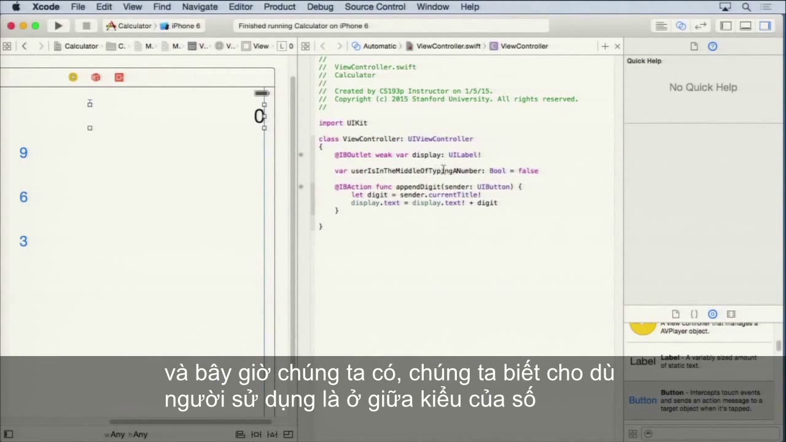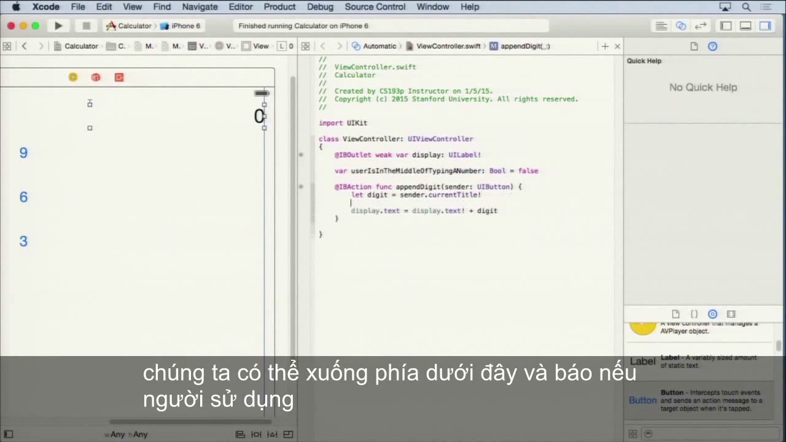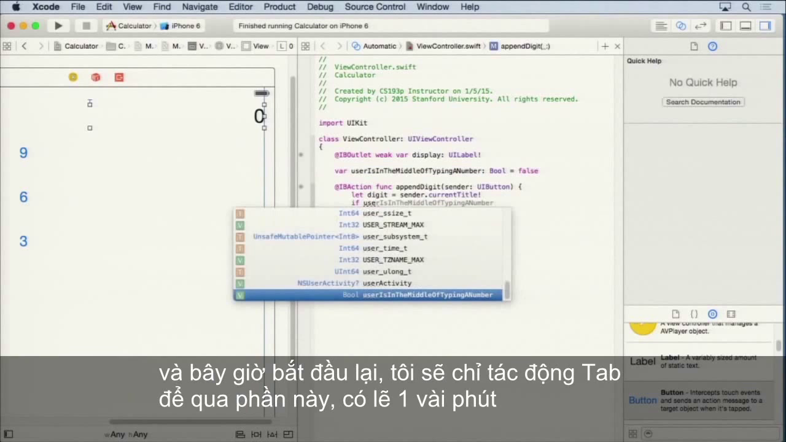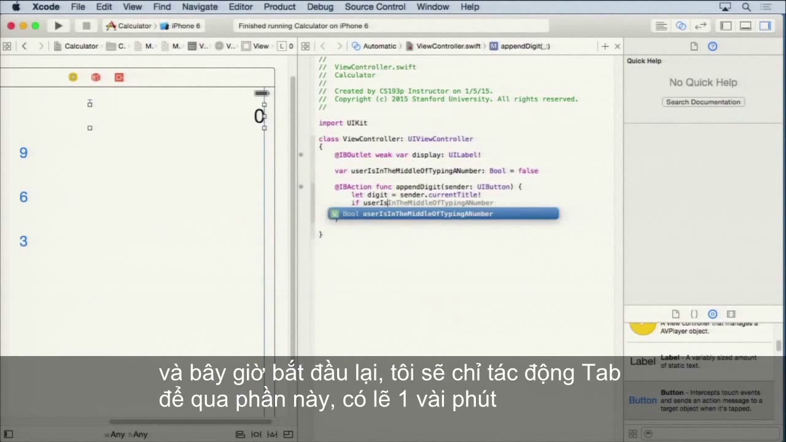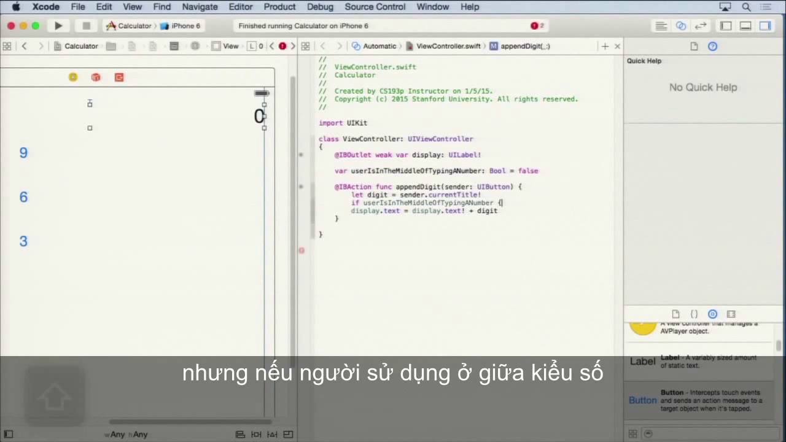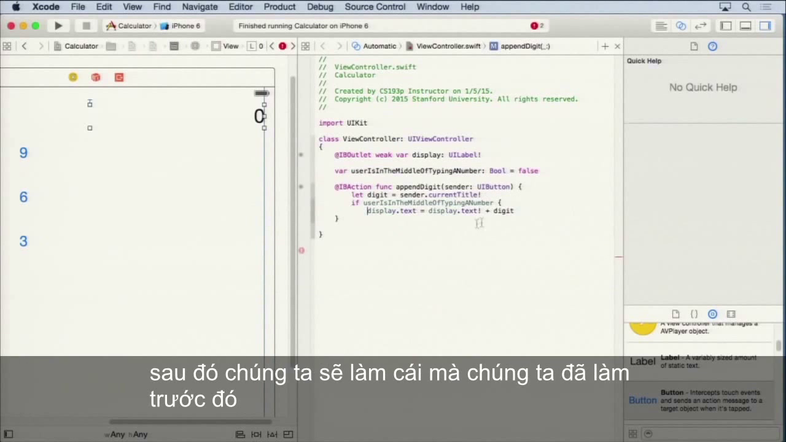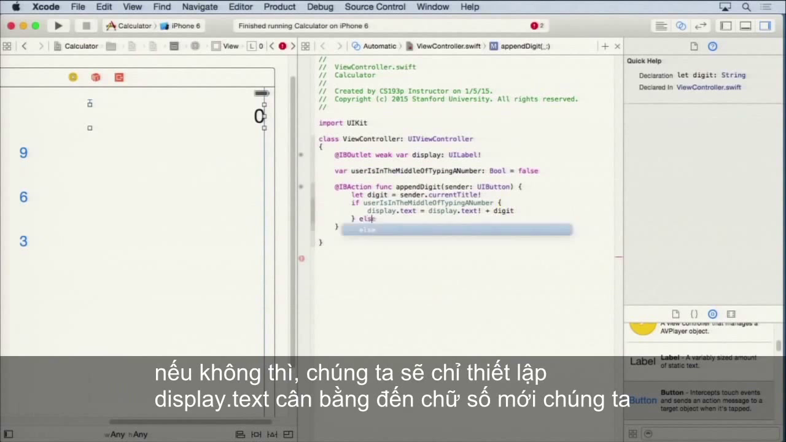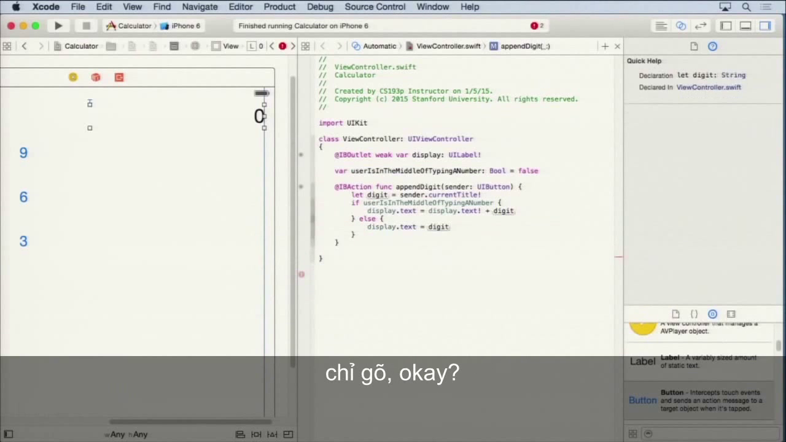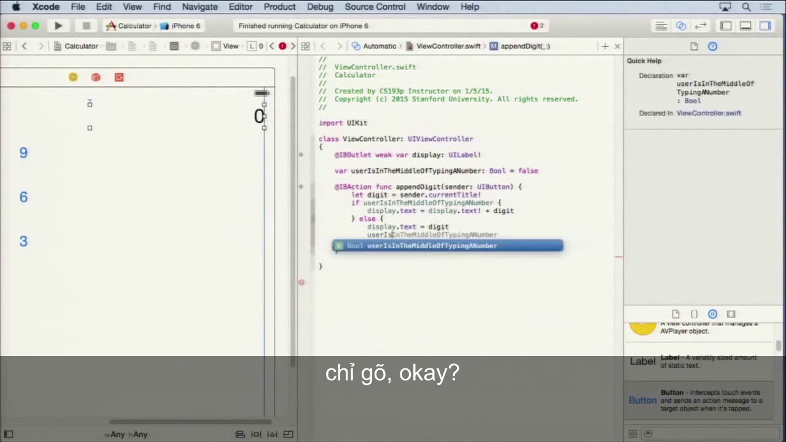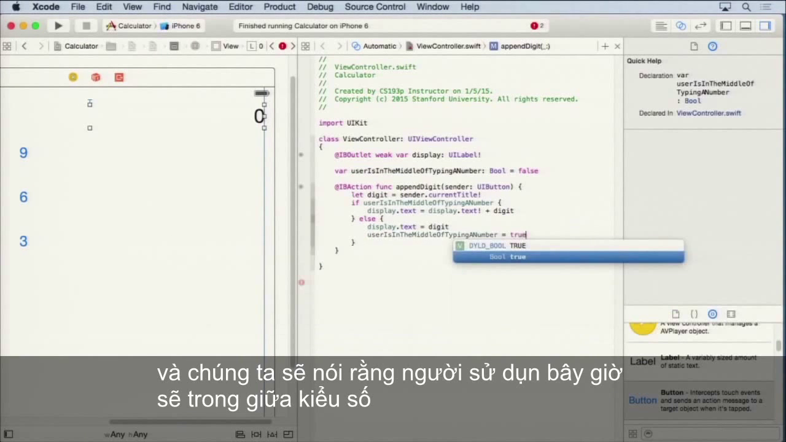So now we know whether the user's in the middle of typing a number. We can go down here and say if the user, now again, I'm just going to hit tab to jump past this, maybe a couple times. But if the user's in the middle of typing a number, then we'll do what we were doing before. Otherwise, we're just going to set the display.text equal to the new digit we just typed. Okay, and we're going to say that the user is now in the middle of typing a number.